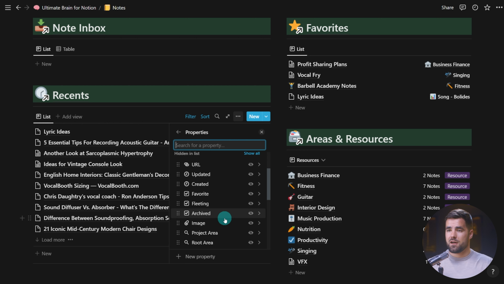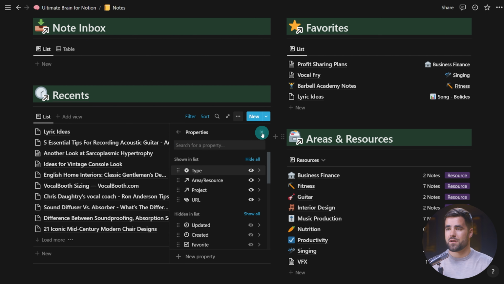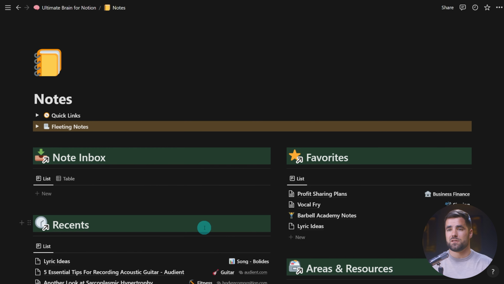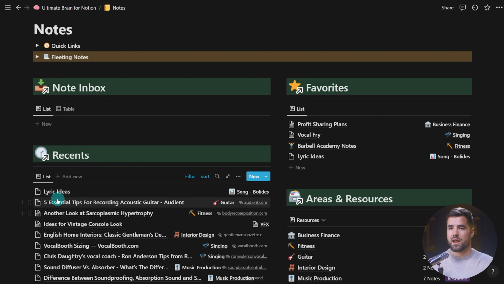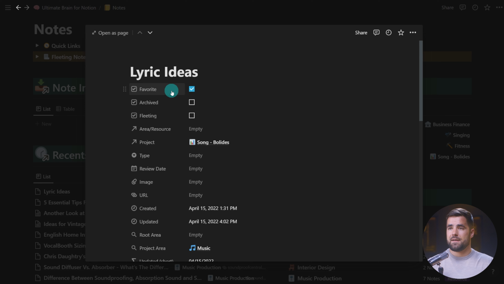And from there, we are going to talk a bit more about how notes themselves work inside of Ultimate Brain. So we've talked about the notes view. Let's open up a random note and just look a bit at the properties that we have access to. So we have favorite. We've already talked about that. That'll make things show up in the favorite area.